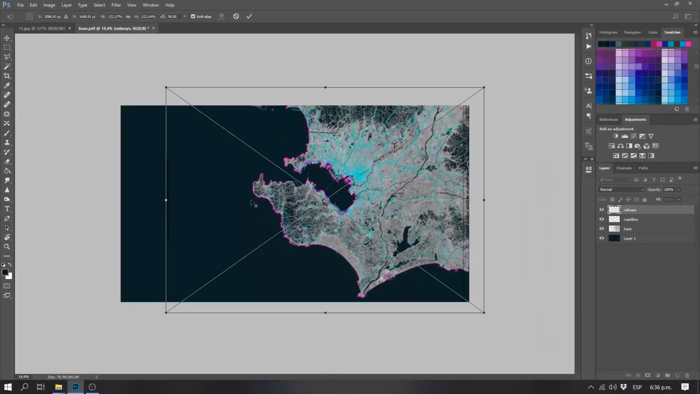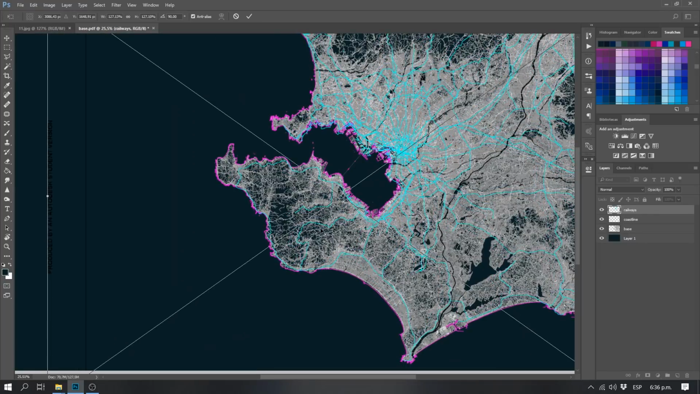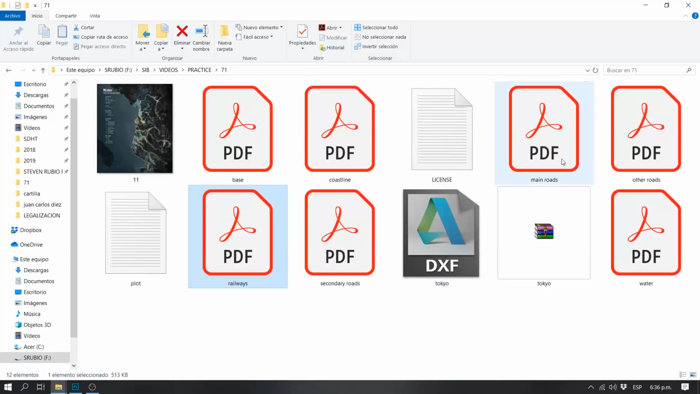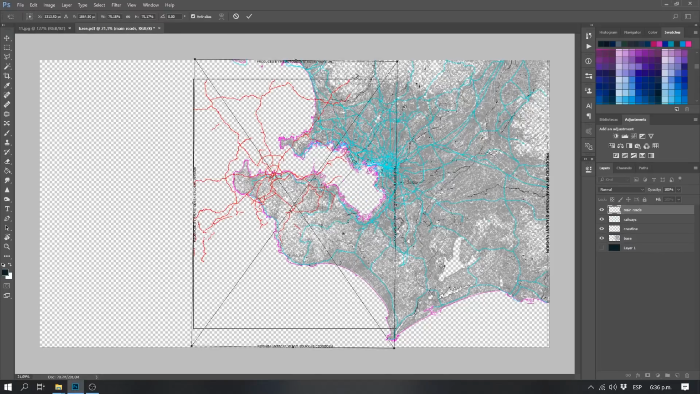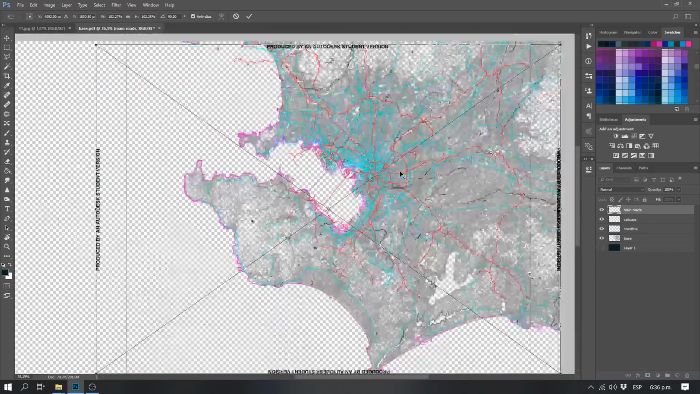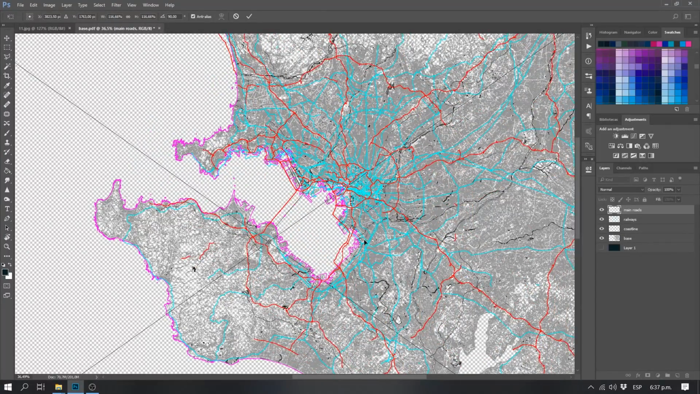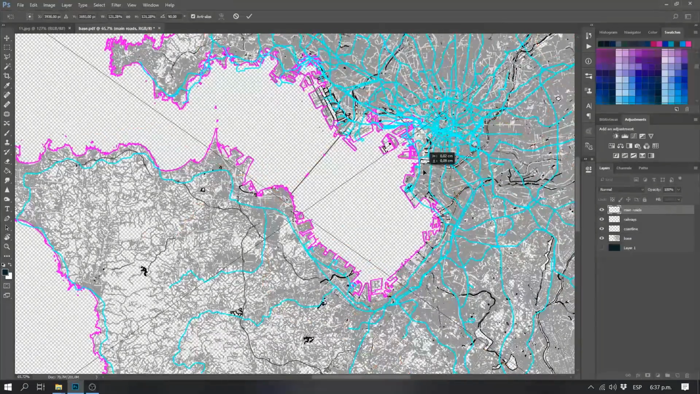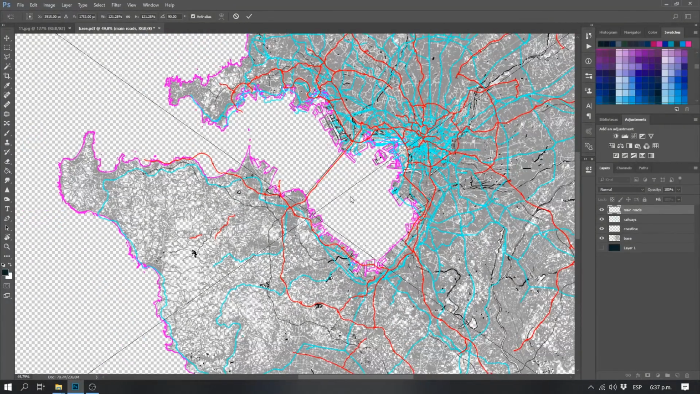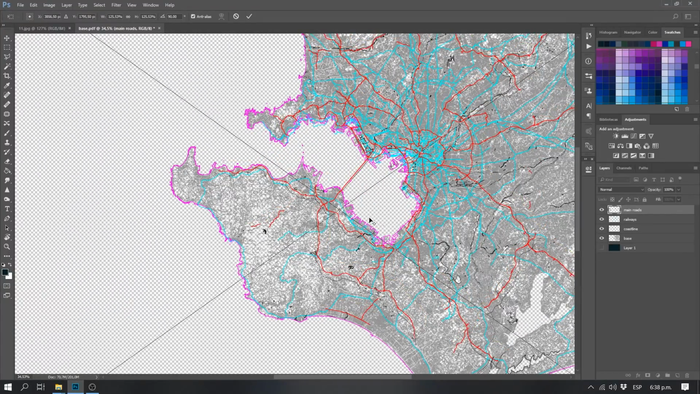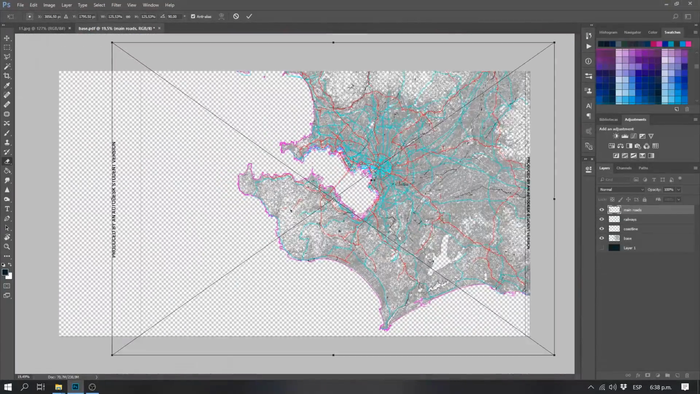I also cropped out the canvas because there were some parts that I didn't really need to use for this image. And as you can see, each PDF place has these Autodesk marks, like watermarks, on the border, so you might want to erase them as well. I started putting each of these layers on top. So this is the road, the main road structure. Then you have the railways. Then you have the water structure, and so on.